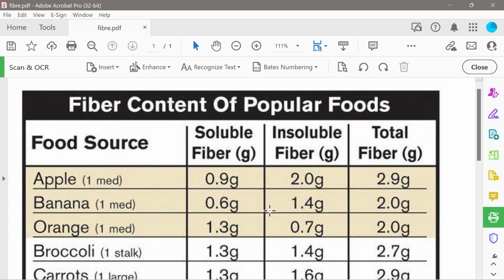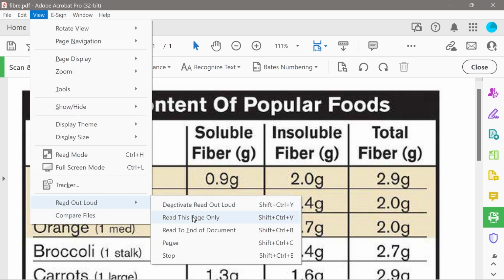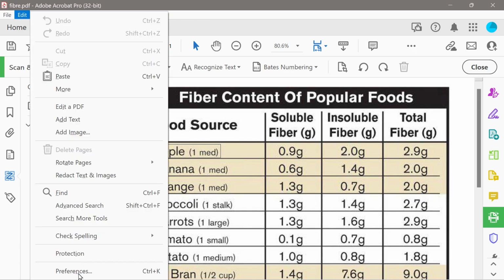Fiber content of popular foods: soluble, insoluble, total, food source, Okay. fiber, G, fiber, G, fiber, G, 0.9Q, 2.0Q, 2.9Q. Banana, 1 med. Apple, 1 med. 0.6 1. So you also may want to have a different voice here, right?